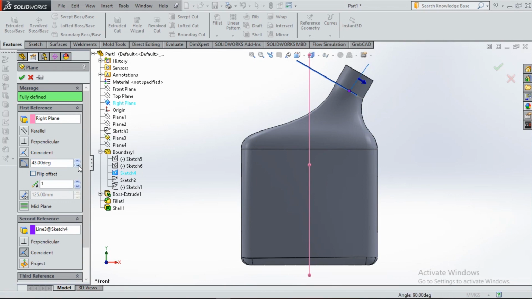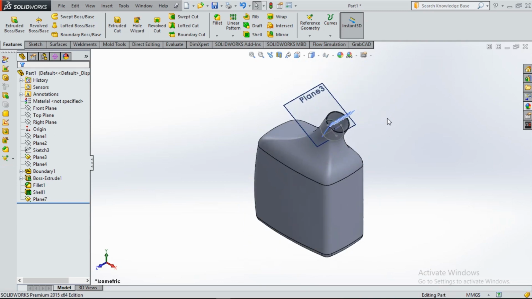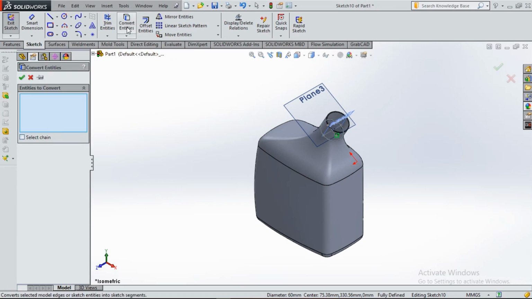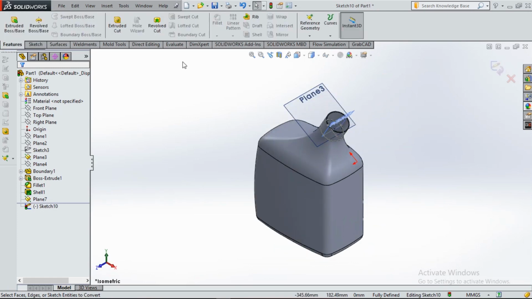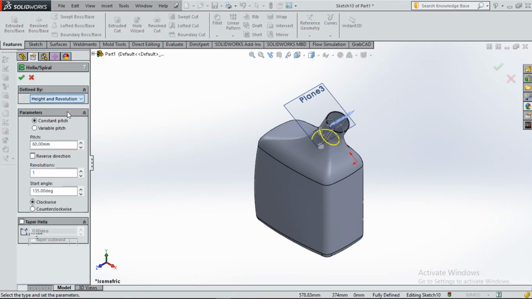So there I'm just trying to make some little addition to this model by creating a tightening and or a loosening part. So I'm going to create a helical part at the top there. I'm converting entities there. Then I'll move to the curves and I'll select helix and spirals, select the height and revolution.